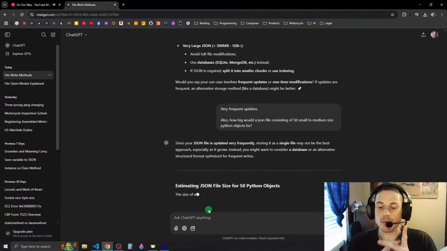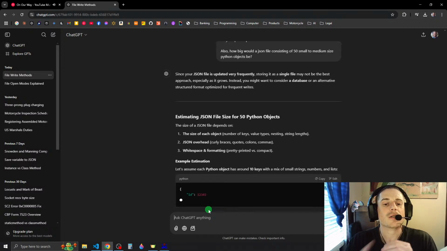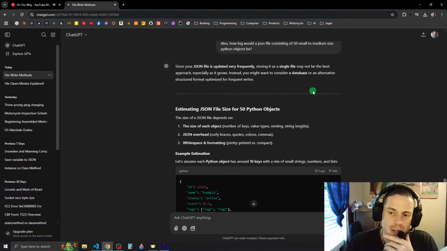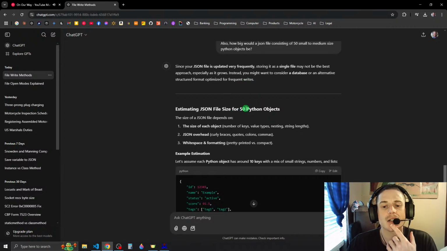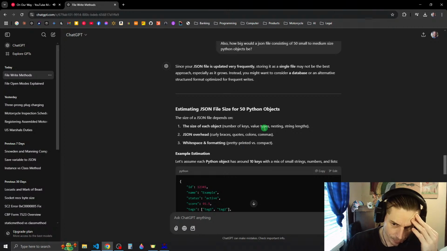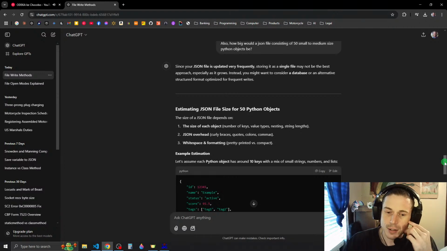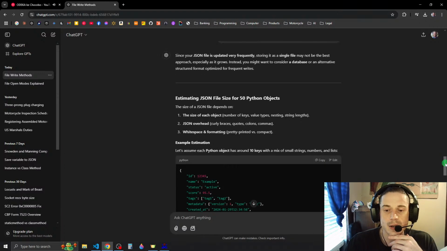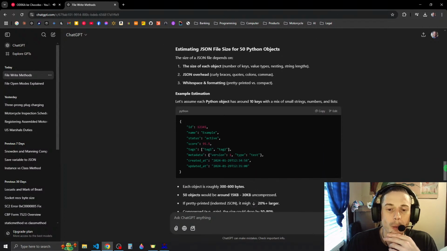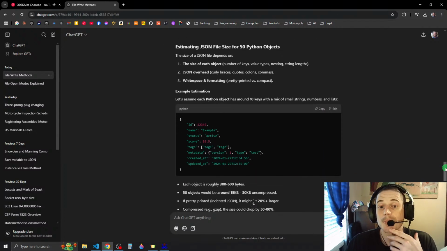Since your JSON file is updated very frequently, storing it as a single file may not be the best approach, especially as it grows. Instead, you might want to consider a database or an alternative structured format optimized for frequent writes. Estimating JSON file size. The size of a JSON file depends on the size of each object, number of keys, value types, nesting, string lengths. JSON overhead, curly braces, quotes, colons, and commas. White space and formatting, pretty printed versus compact.